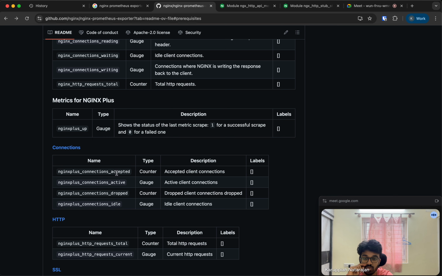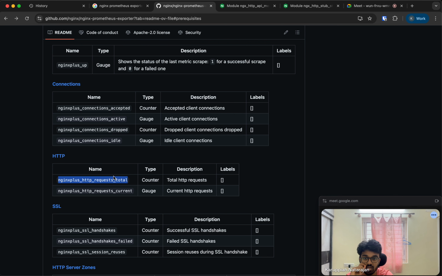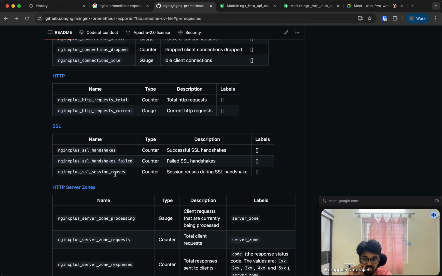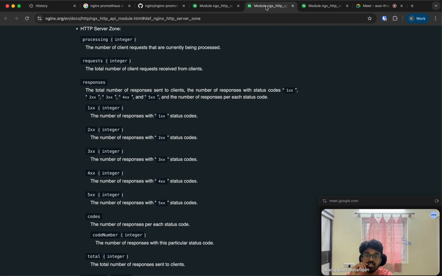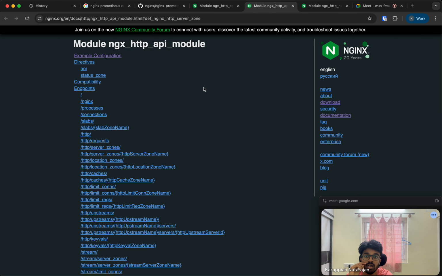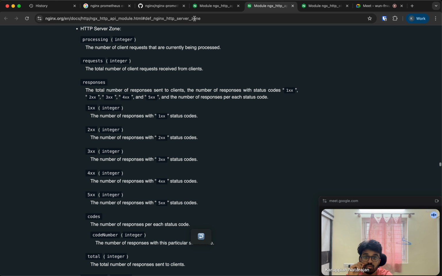For NGINX Plus, you can actually see similar stuff, right? And then you'll also notice some dropped client connections and all, and then total number of HTTP requests, current HTTP requests, and then SSL related stuff. And then something about HTTP server zones. I need to check what that is. That's an interesting thing. Let me try to, yep.